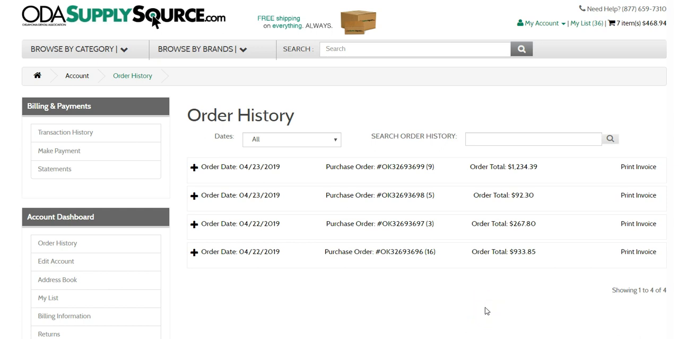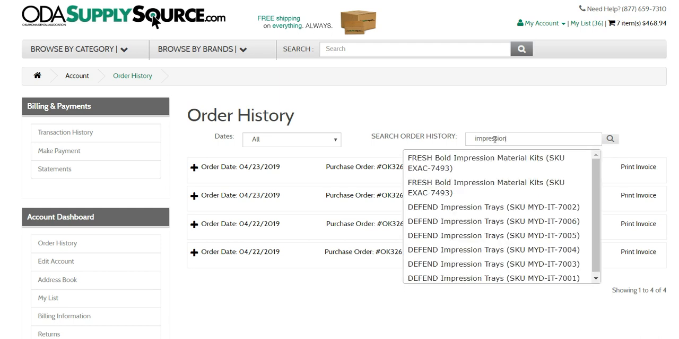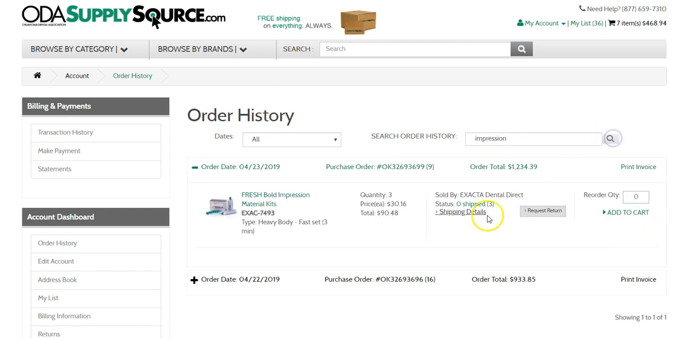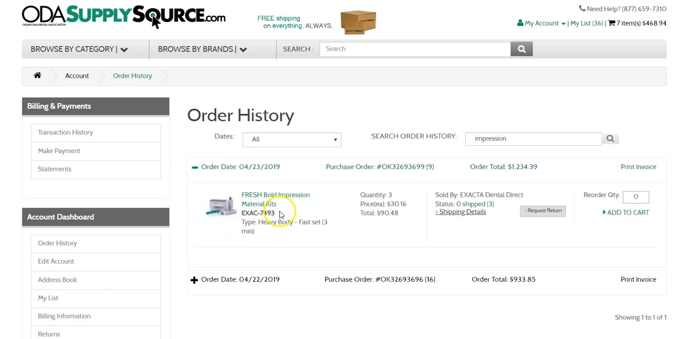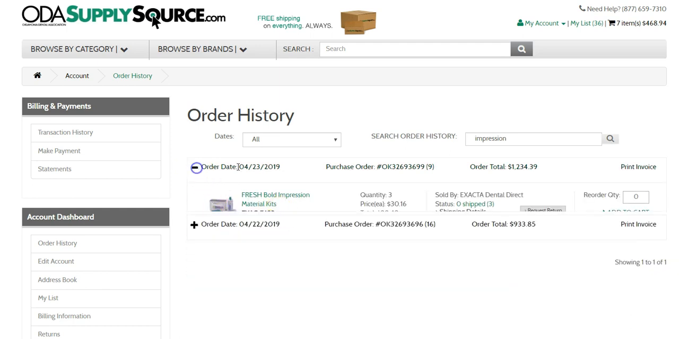Another nice feature about order history is it's totally searchable. You can type in something like impression, for example, hit find. It'll show you any orders that contain products that include the word impression. You should be able to quickly find that impression material that you're looking for.